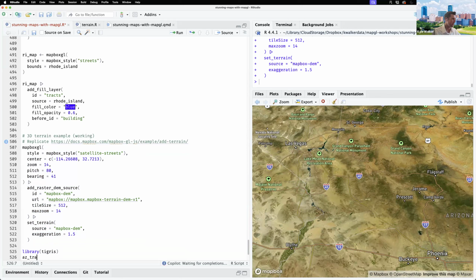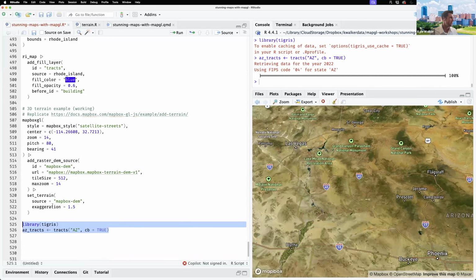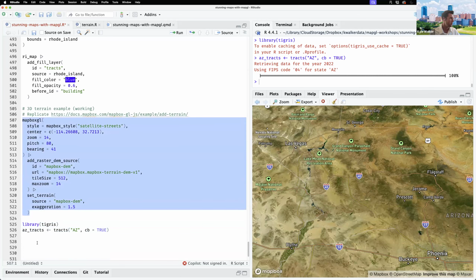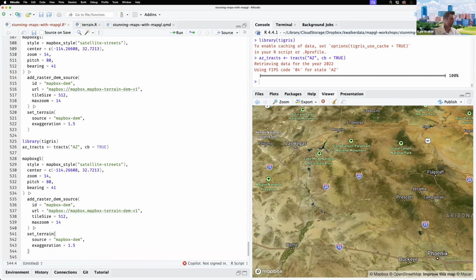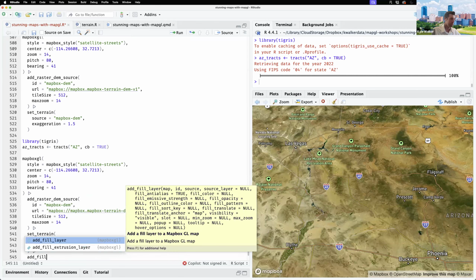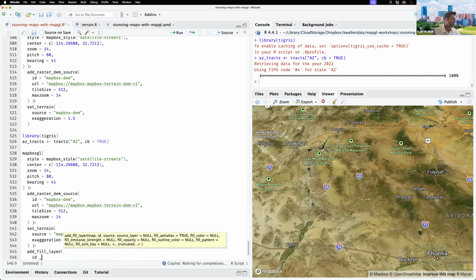I'm going to do AZ tracts is the result of the tracts function for Arizona with the argument cb equals true. You're going to learn all about this in the workshop on August 15th. So I'm going to run that, grab that data. And now I'm going to add that data as a semi-transparent overlay so I can see my census tracts over the terrain. So how do I do that? I'm going to grab this code, and then I'm going to add a fill layer. So I'm going to do add fill layer. I'll give it the ID of tracts.